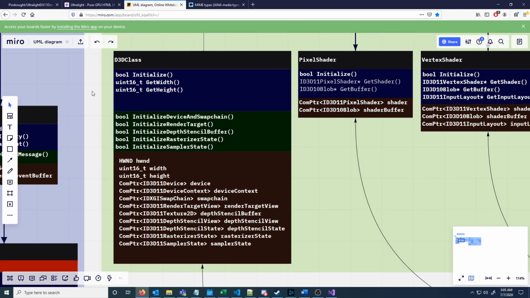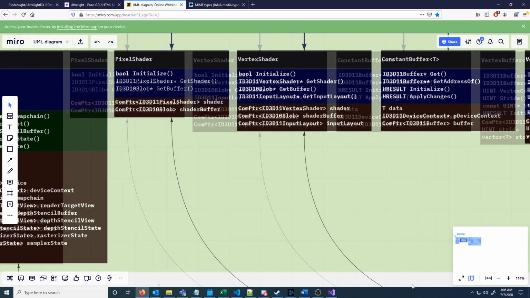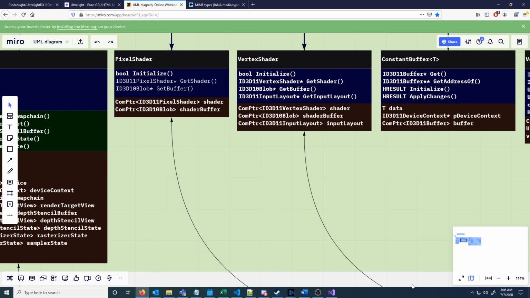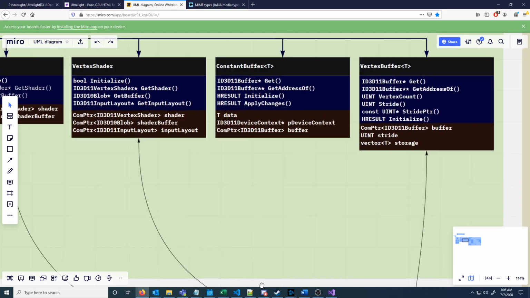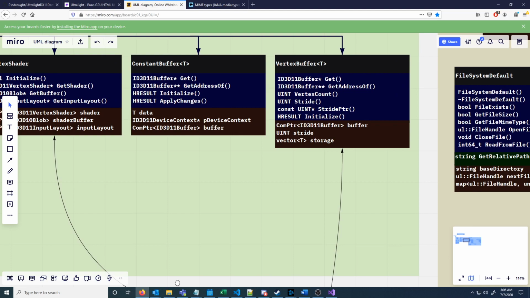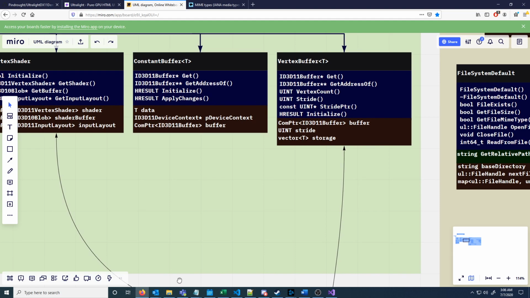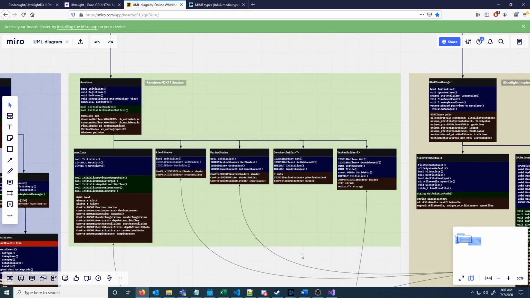For our renderer section, we'll need a D3D class to handle all of the default necessary states for this solution as well as their initialization. We will make a PixelShader and VertexShader class similar to the ones in the previous DirectX 11 tutorial series, as well as ConstantBuffer and VertexBuffer templates to reduce the bloat in related code. Once our renderer section is complete, we should have the ability to render a textured quad.